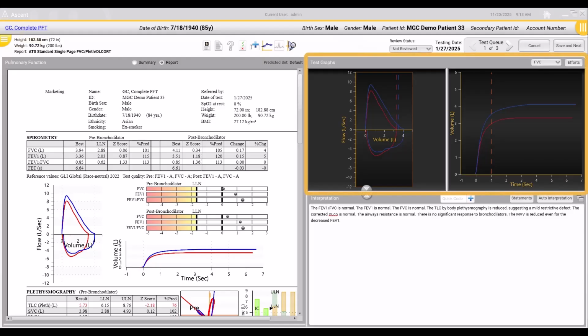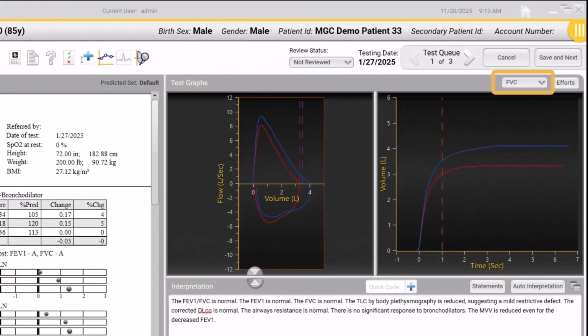On the right side of the screen, you have a section called Test Graphs. This will display graphs from the current test and has several options for you to choose. The first option is the type of graph to display. By default, the FVC graphs, flow volume loop, and volume time graphs will be displayed. To display another type of test, such as DLCO or plethysmography, click on the drop-down menu and select the test type.